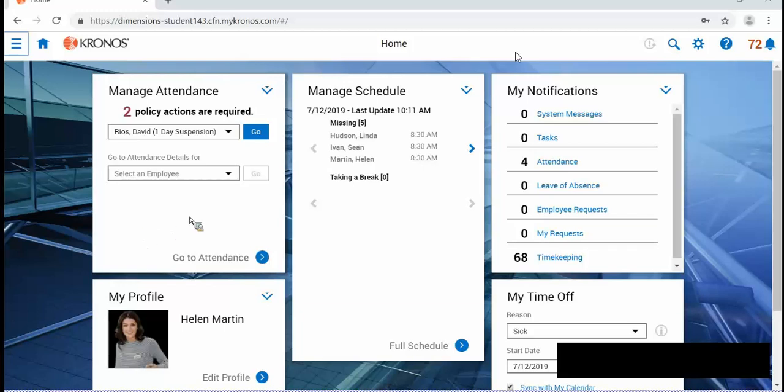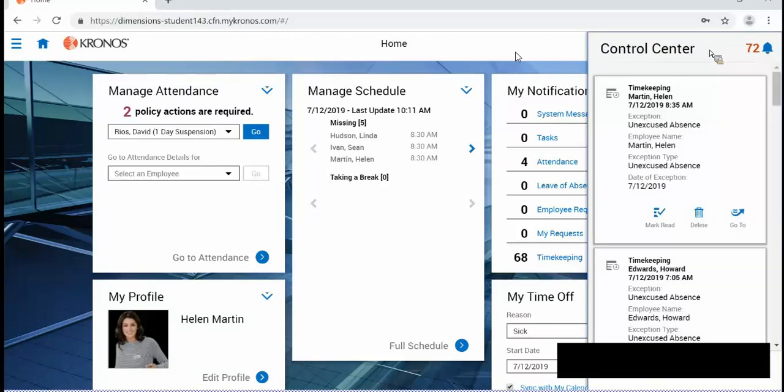Well, where you're going to find your control center, if you look in the upper right-hand corner of your screen, you see a bell, and it says 72. I'd like you to go ahead and click the bell. This is going to tell you that you have 72 notifications.